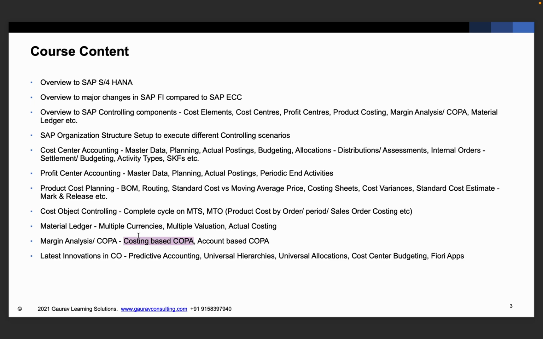And in both the scenarios, we will start with the basic setup. We will understand how the data flows to COPA from the different components, from the SD component, from the FI component, how the allocations will work, how the derivations will work, and how at the end you will be able to generate the reports in COPA. We will also discuss the latest innovations in the CO module, for example, predictive accounting with the help of the prediction ledger, which is again relevant to COPA. We will discuss it and see it practically in the system.